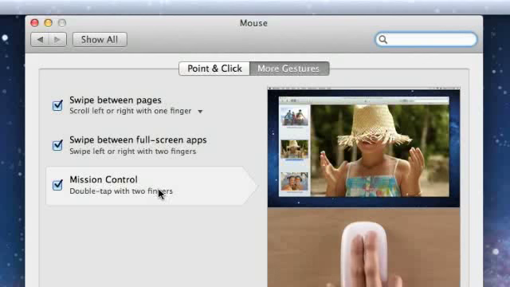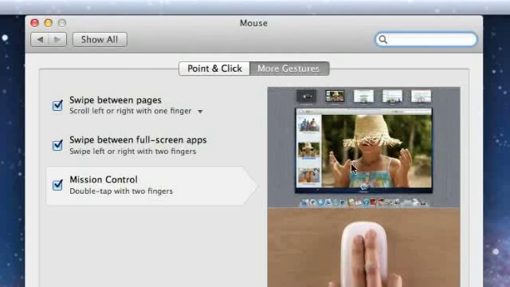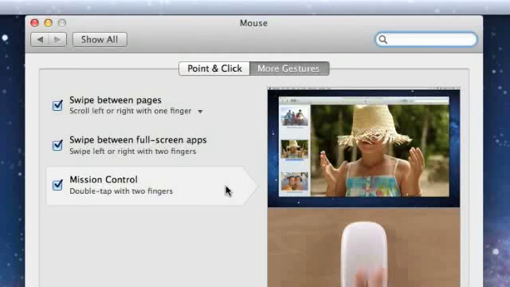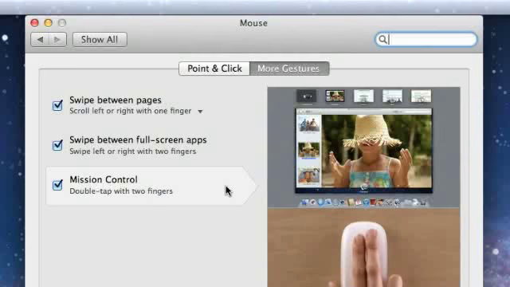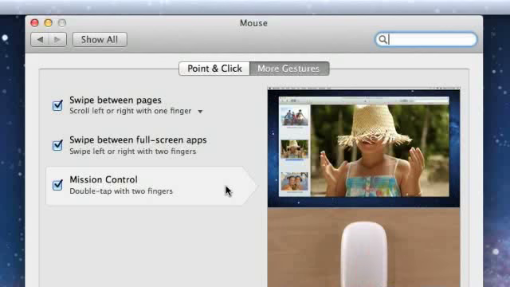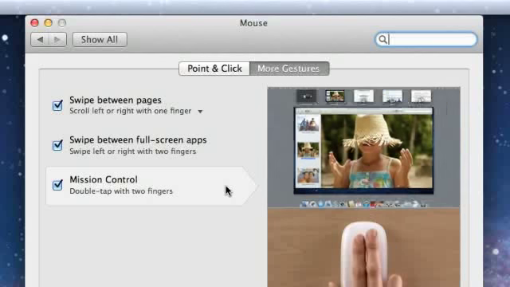There's Mission Control too. Some people like using Mission Control. Double tap with two fingers and it brings up your Mission Control screen. So there's some useful things that you can do with the mouse by going into the System Preferences and adjusting how it works.